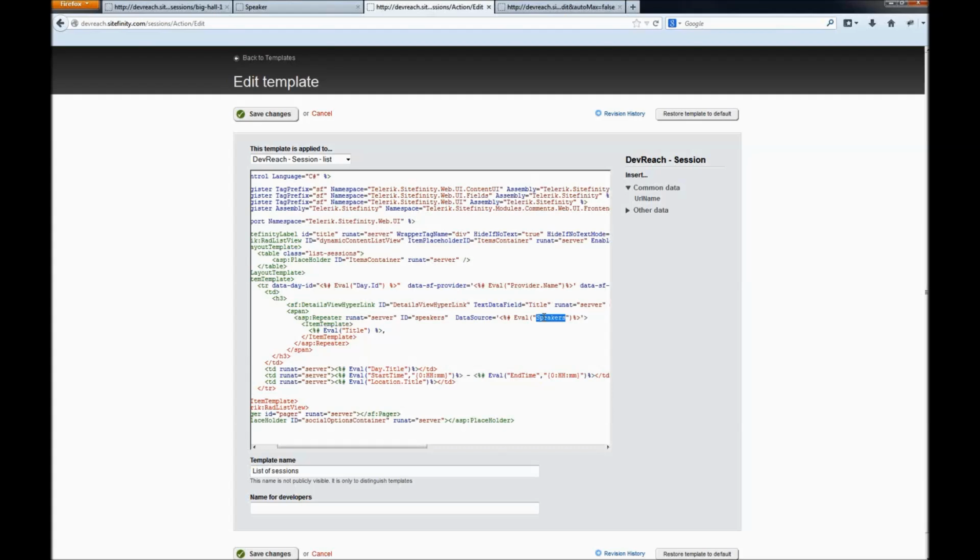Actually, not the speaker's content type, but the speaker's field. This is the field that we're using to relate the session to the presenter content type, and it's called speakers. So the data source really will return all the speakers, the presenters related to this session.